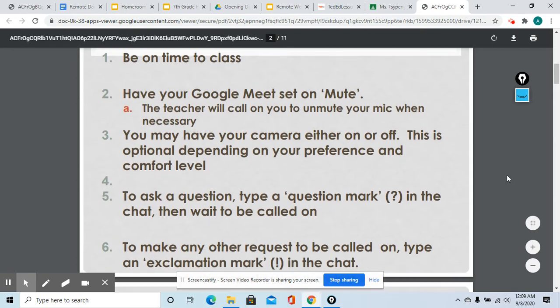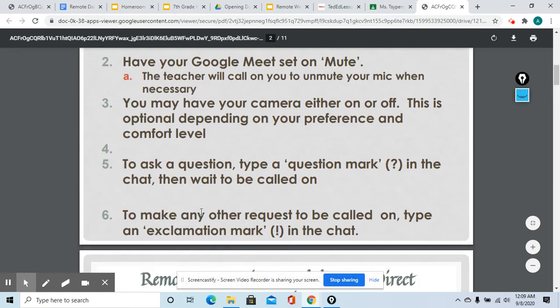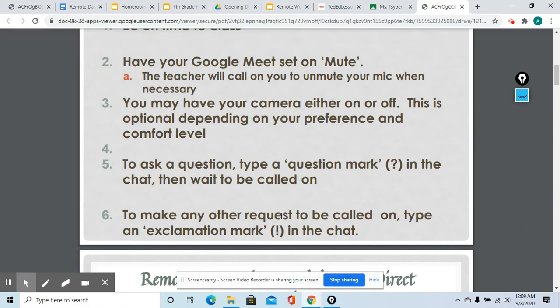Also, to make any other request to be called on, type an exclamation mark in the chat. So if you do have any comments or you want to participate in any class discussions, type an exclamation mark in the chat, and when I see that, I'll know you are requesting to be called on.